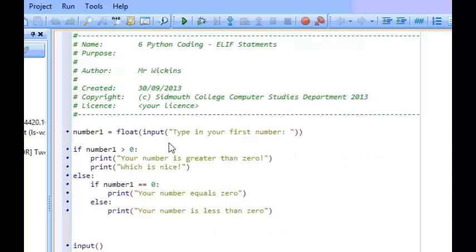Okay, so in our last video what we were looking at was how we can use if-else statements, and we got as far as to work out how we can actually get three different outcomes based on our input. So we were typing in a number and there were three possible outcomes. If the number was more than 0, we were going to print your number is greater than 0, which is nice, and then we had a nested if statement inside this next else statement. So if it was greater than 0, that's what would be said.